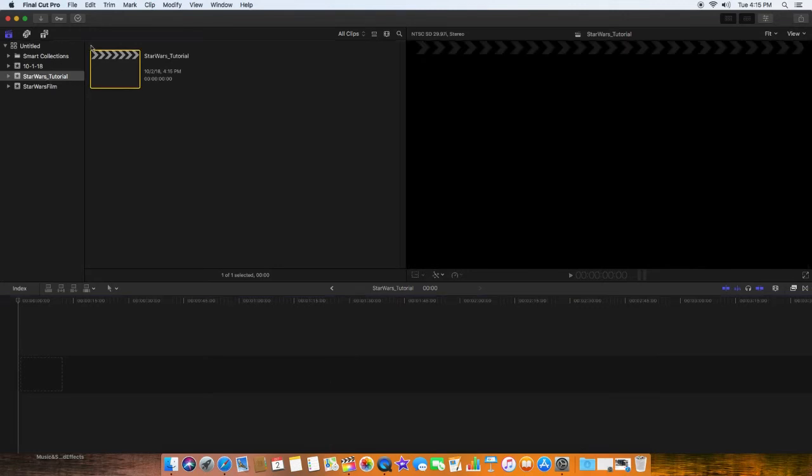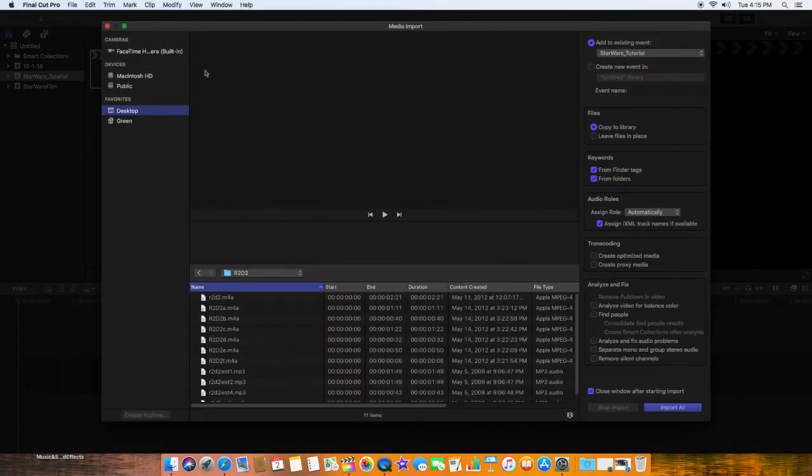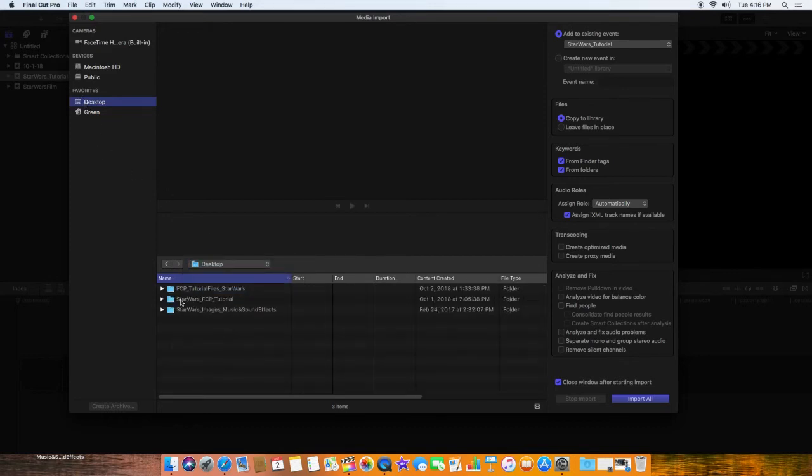So I'm going to go ahead and go File, Import Media. I'm going to go ahead and say where. I want to go to my desktop. And once I'm on the desktop, I'm going to look for about here. When I click on desktop, here's the three folders. And the folder I want is the one I brought in from RLS Multimedia server. It's this guy right here, FCP tutorial files Star Wars. I'm going to click on that one. I'm going to say import selected.